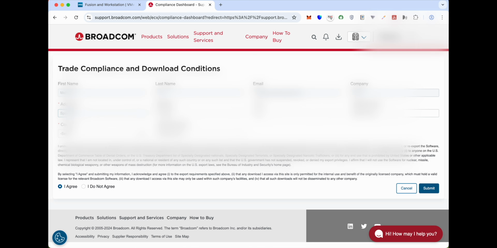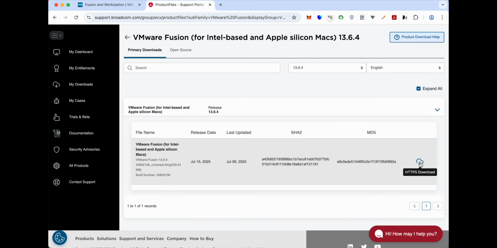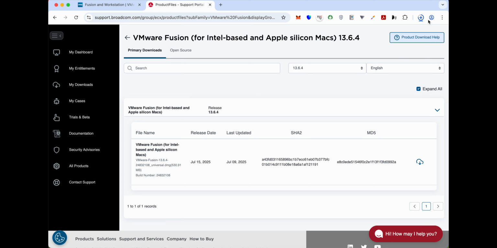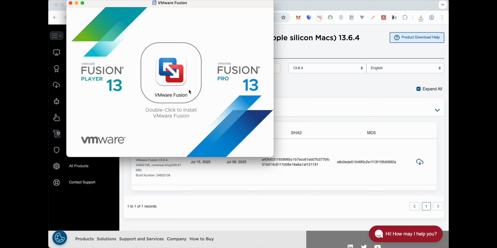Enter your address and all required fields, and then we're gonna go ahead and click on the download icon here, and we are going to wait for the download to finish. Once download is completed, we're gonna go ahead and install the VMware. And we're gonna double click to install VMware Fusion. Since I have installed the software previously, I'm going to skip this part.